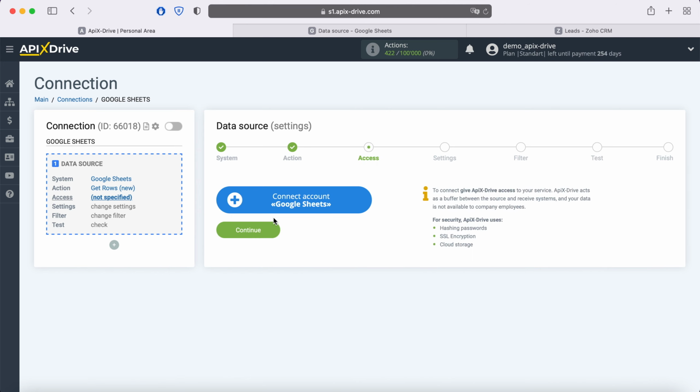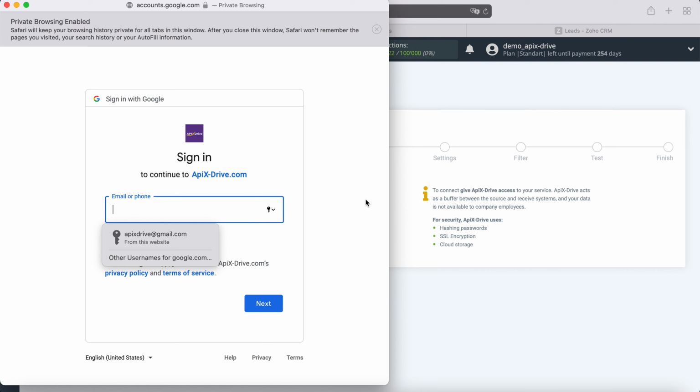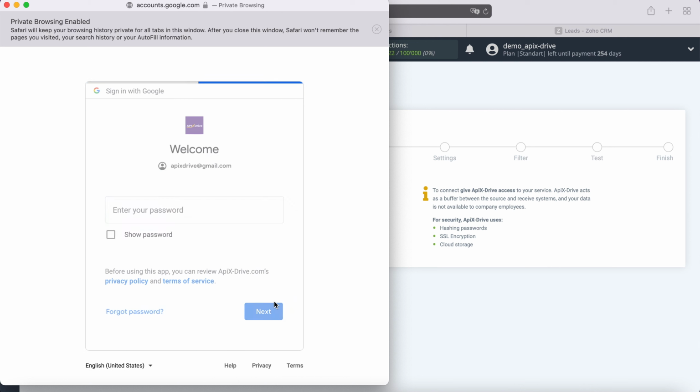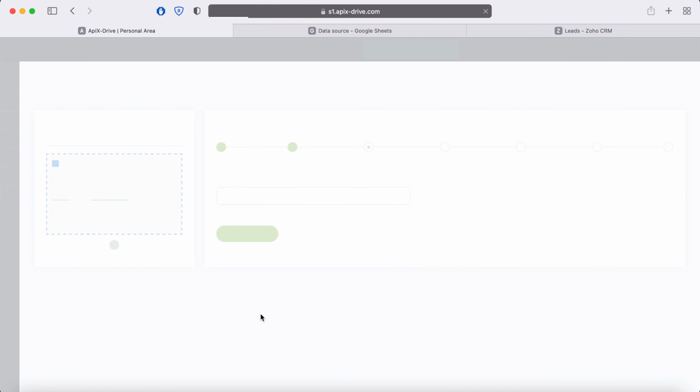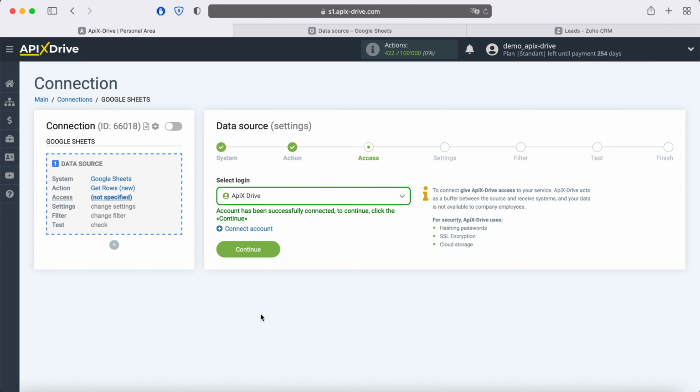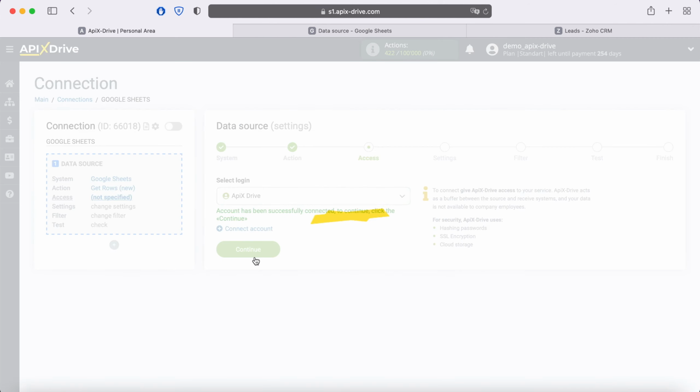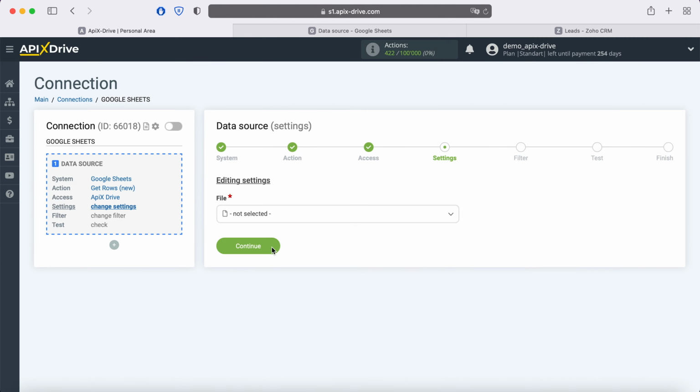At this stage, you need to connect your Google Sheets account to the ApiX-Drive service. In this window we need to specify the username and password of the personal Google account. Next, be sure to check all the checkboxes. When the connected login is displayed in the list, select it. Then you need to specify the file and sheet from which you plan to receive new lines.